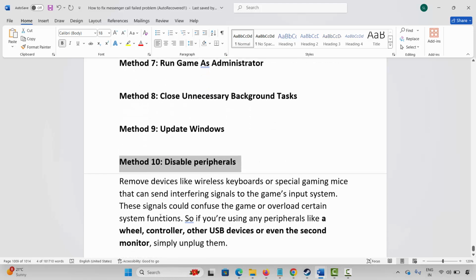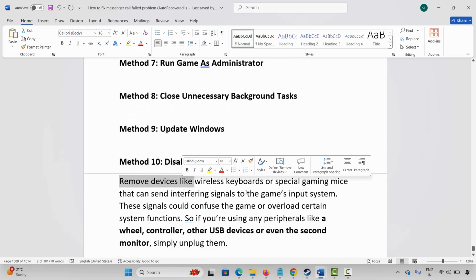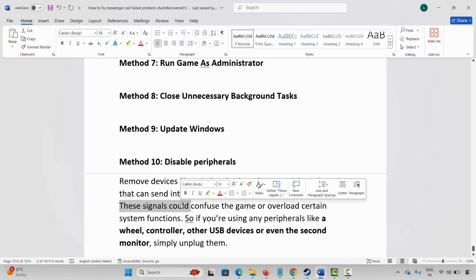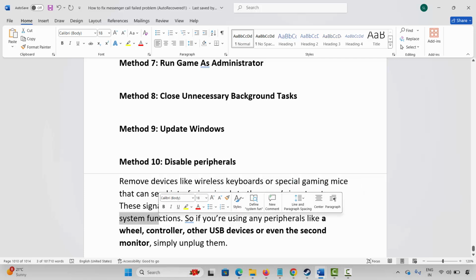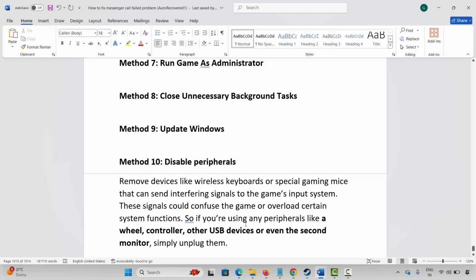So you are suggested to remove devices like wireless keyboards or special gaming mice that can send interfering signals to the game's input system. These signals could confuse the game or overload certain system functions. So if you are using any peripherals like a wheel, controller or other USB devices or even a second monitor, simply unplug them and then try to launch the game and check.